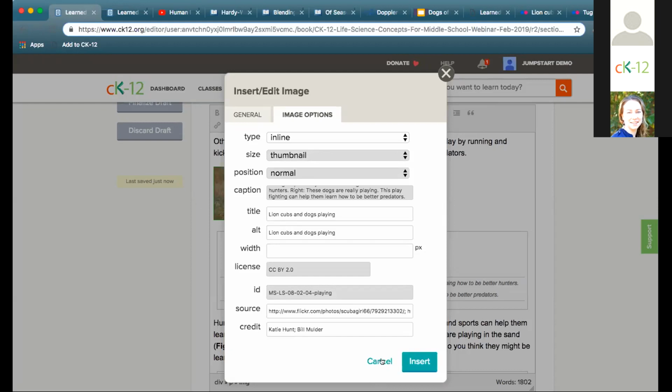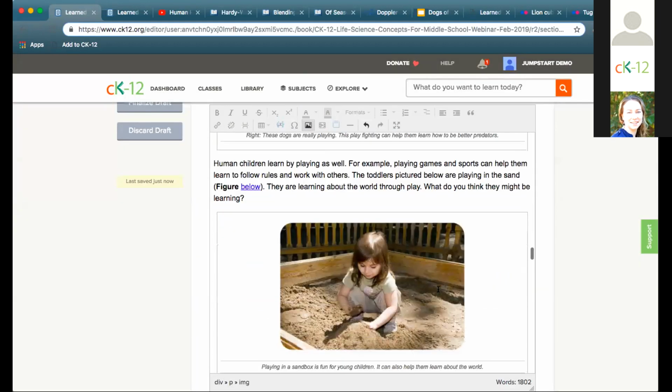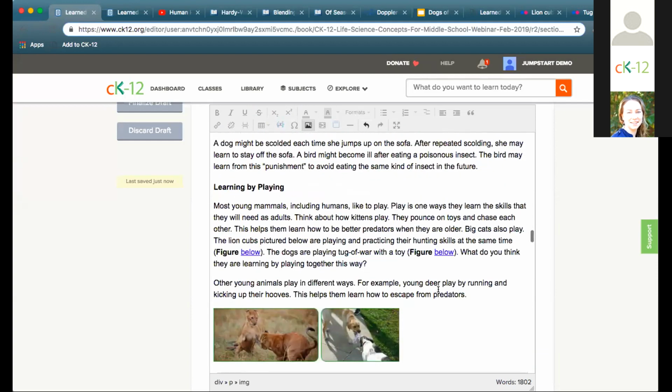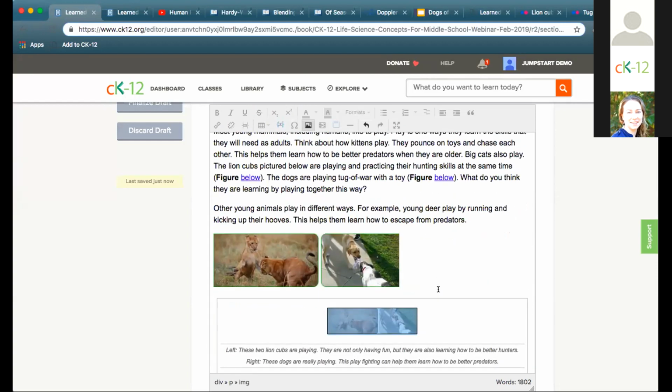One thing I do want to note is that it really doesn't matter in terms of figure versus inline when you're working on the computer. That's going to show up where it is, except this caption piece.